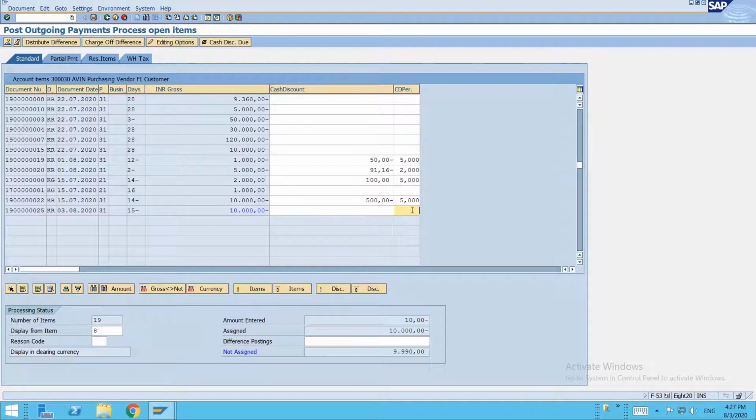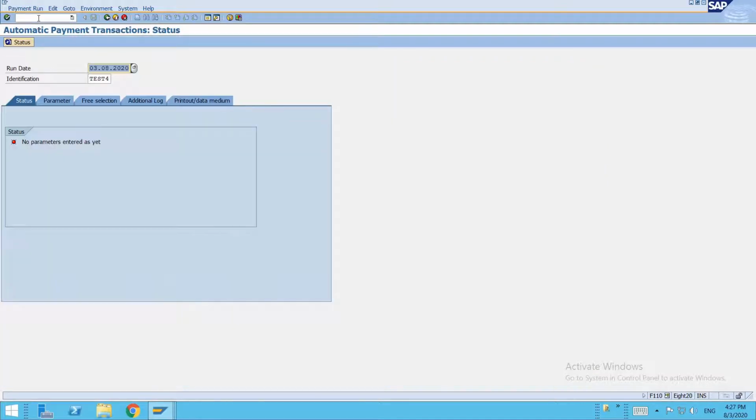And if we see this, now there is no discount, because as per the payment terms, if the payment is being made after 15 days, then there is no discount applicable. This is in the case of a manual outgoing payment via F-53. But the same is also applicable if we do an automatic payment program via F110. So let me go here.